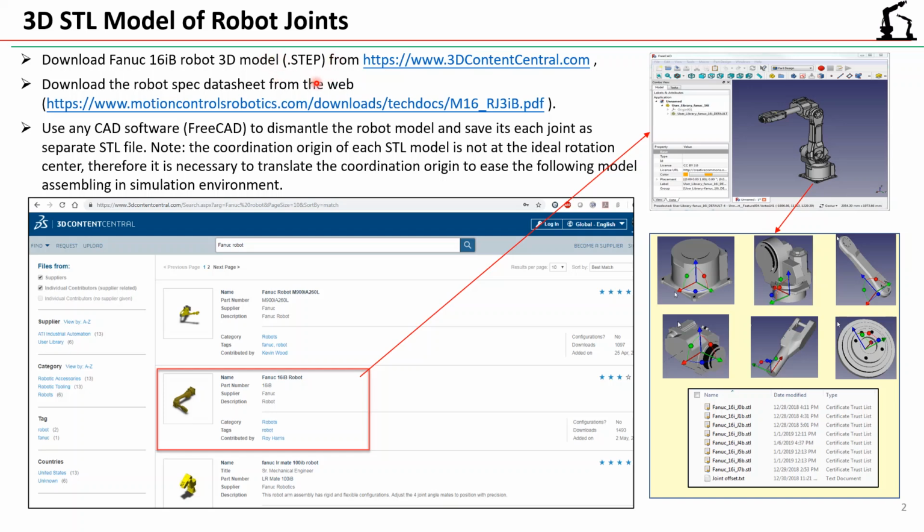That is free data you can download from 3dcontentcenter.com. You may need to register in order to download it. Then search Google looking for this robot specification data. I found it from this link. You need this datasheet in order to figure out what the coordinate offset is between each robot joint.